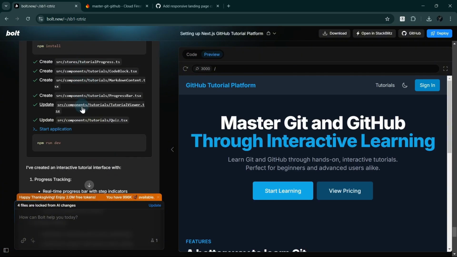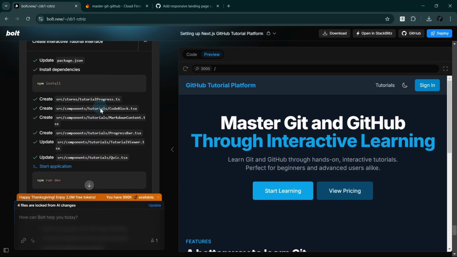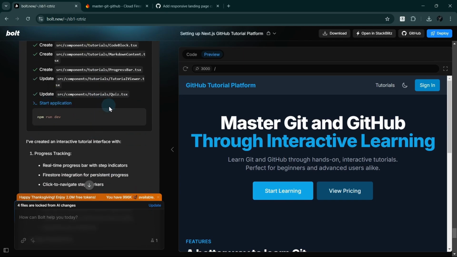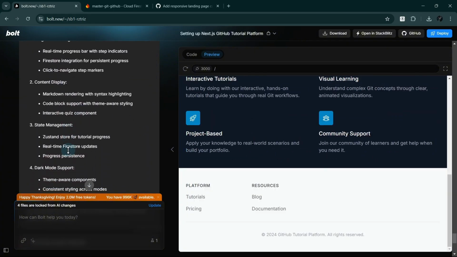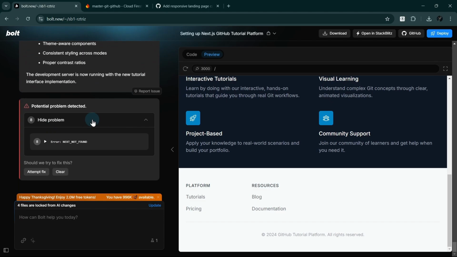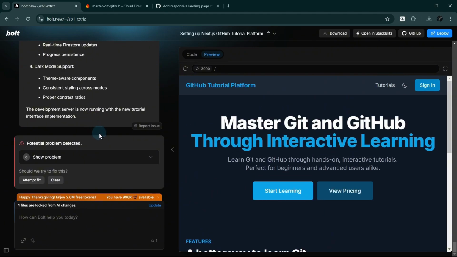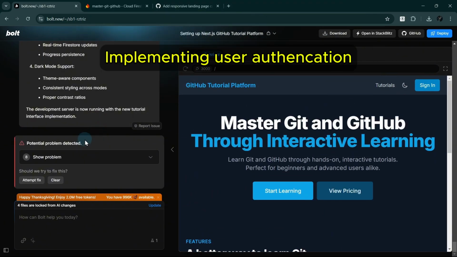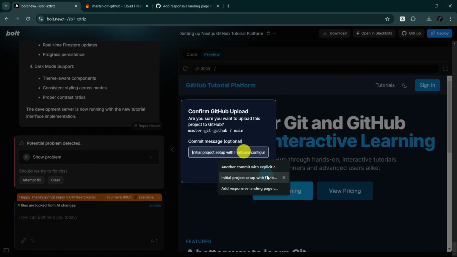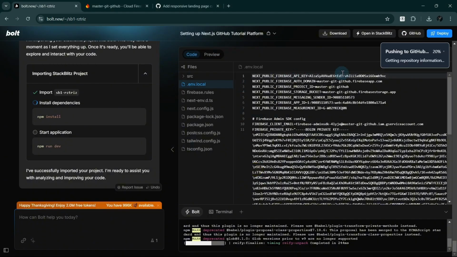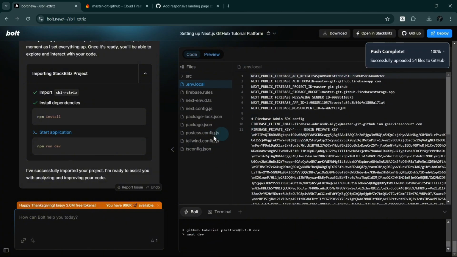It created several components here, but as of now, there's no way to access them. Progress tracking, content display, state management. We can ignore this problem for now, but now let's implement the authentication first so that we'll be able to get through those components. Now I will push changes to GitHub. Okay, so now our latest changes are safe in GitHub.